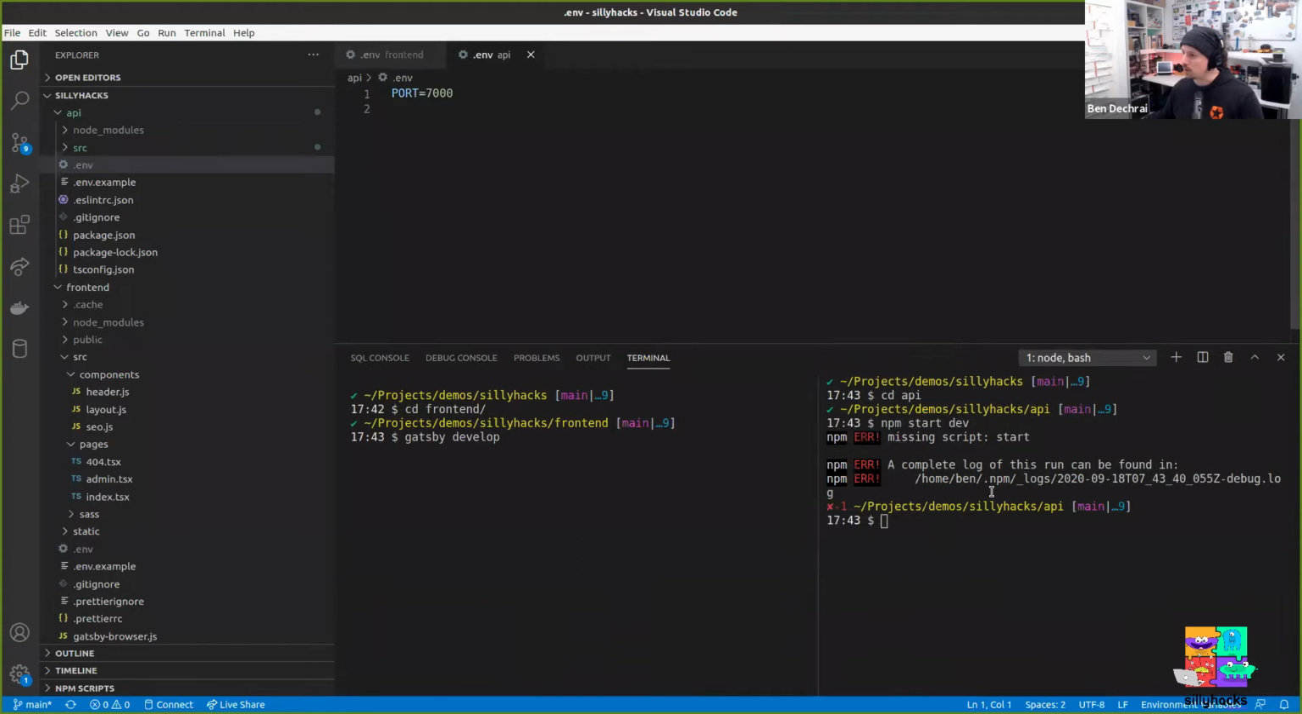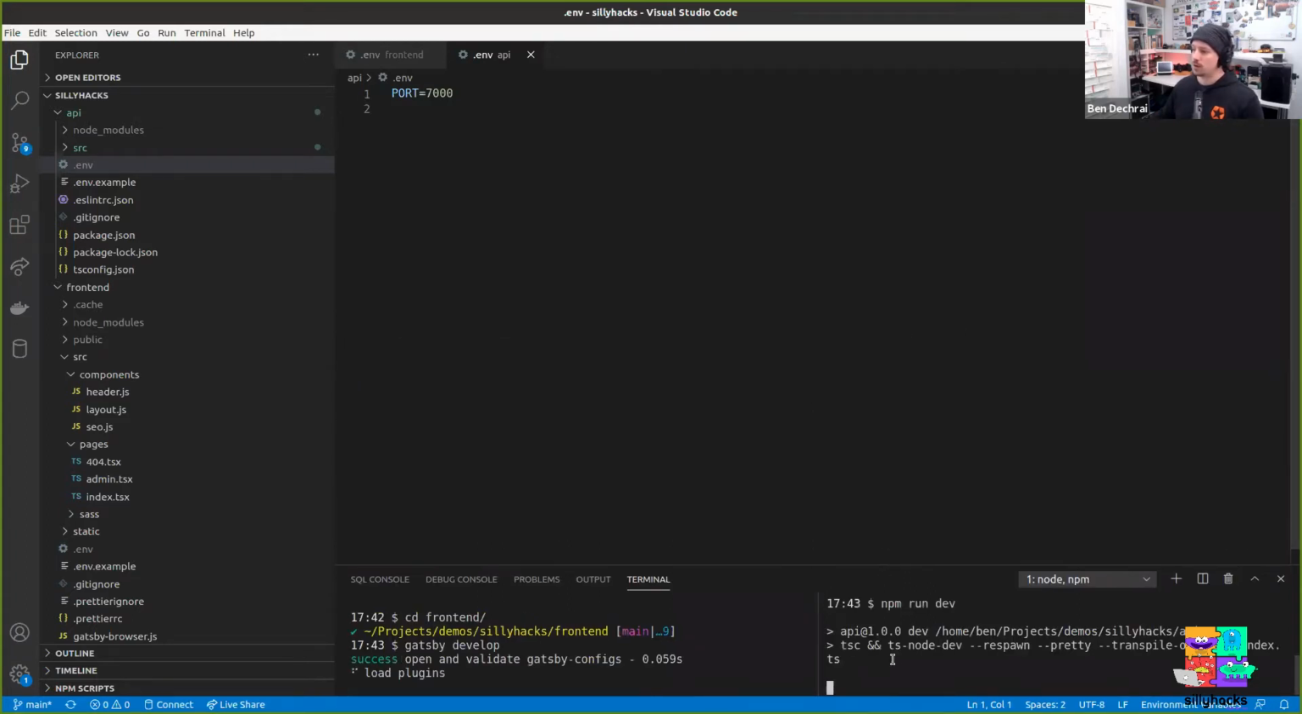This isn't liking me now. npm start dev, npm run dev. All right, so this should now be listening on port 7000 any second.